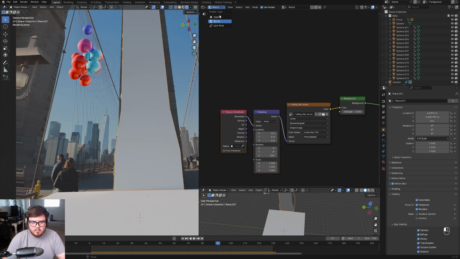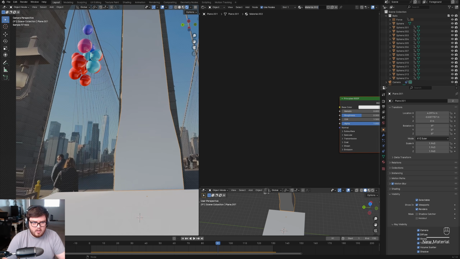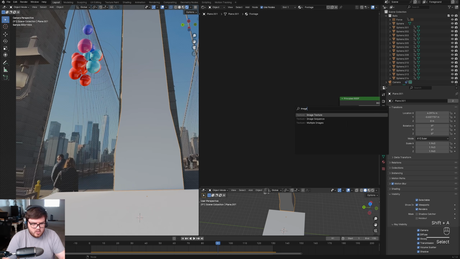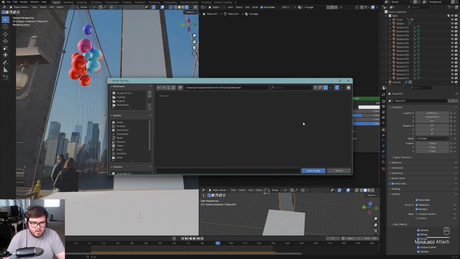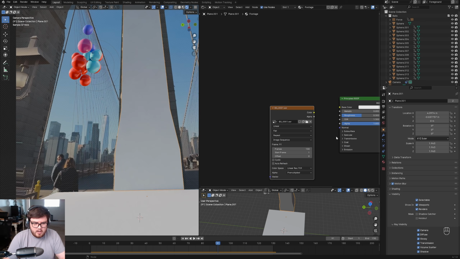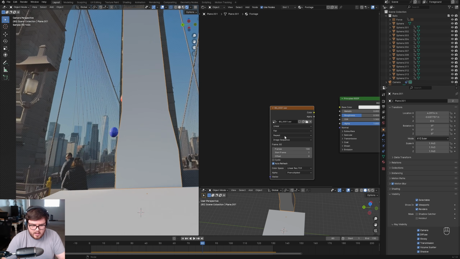So let's come to the object properties over here. We're going to add a new material, go to footage, add an image texture, and then open up our EXR sequence of our footage. So right here, open image, and then it loads in the frames correctly. You just want to double check that. Auto refresh on, just so it'll cycle to the current frame. So we're on frame 91 and it'll cycle to 80 on 80, for example.